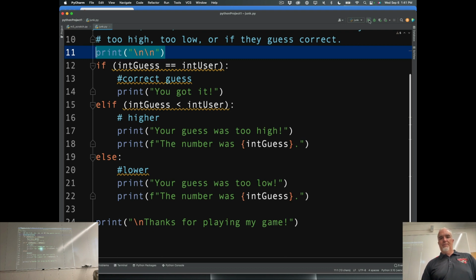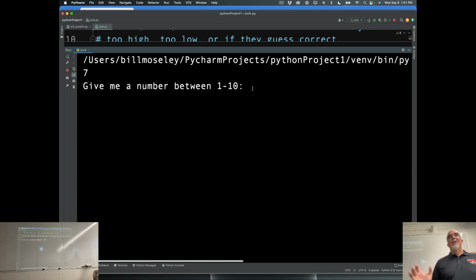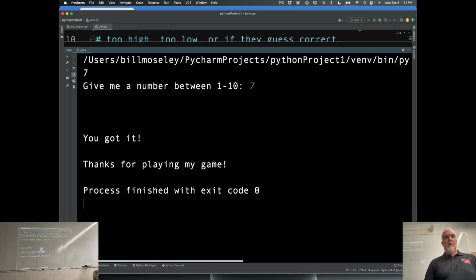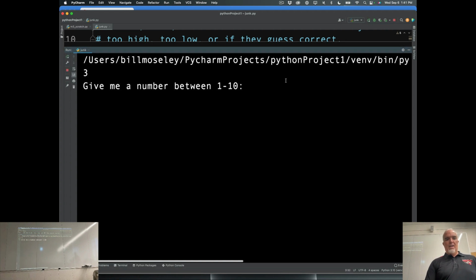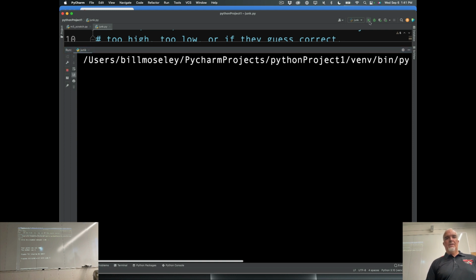So let's test it out. Okay, so I left the print on so I could see what the computer's guess was, so I can try all of the conditions. This is good usability testing. So I choose 7. It says, you got it, thanks for playing my game. Let's run it again. I'm going to guess too low. 1. Your guess was too low, the number was 3, thanks for playing my game. And let's test the third condition, which is too high.